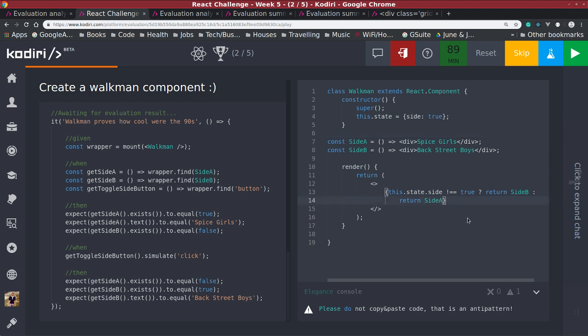What else do we need to do as well? Event handler. Yeah, because at the moment nothing's going to toggle, right? So where would you put the event handler? It says get toggle side button here, wrapper.find button. So I can't find any button in his code at the moment. So should we put it just as the first element here? Is that okay? It goes inside my button, an onClick event, yeah. We know that because of this line, simulate click.